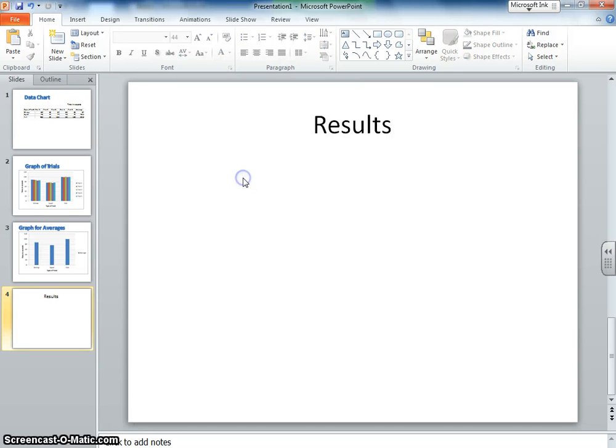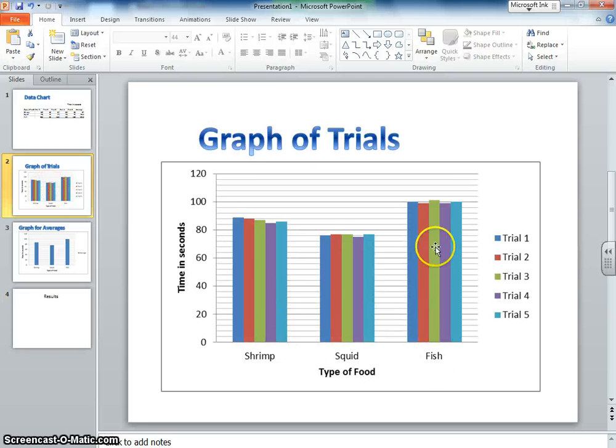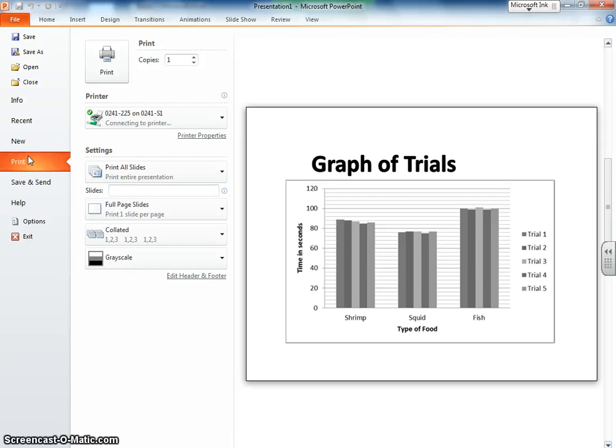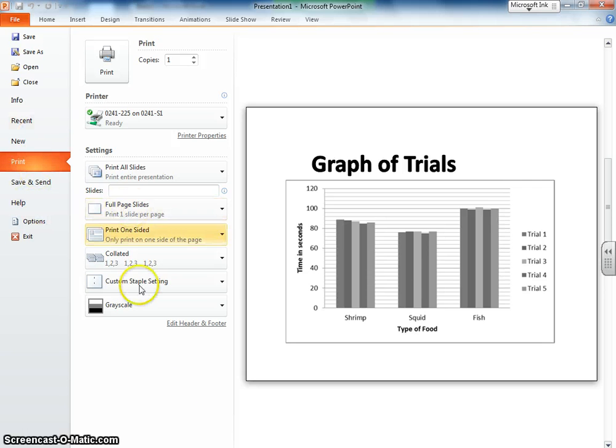Okay, in results, you're going to talk about which one had the greatest or the fastest or the most. Then you're going to talk about which one had the least or the slowest. And then the third one, you're going to talk about the difference between the largest and the smallest. And then you're done. If you go to File, Print, you want full slides, and that will print all of your full slides. And that is it. Thank you very much.